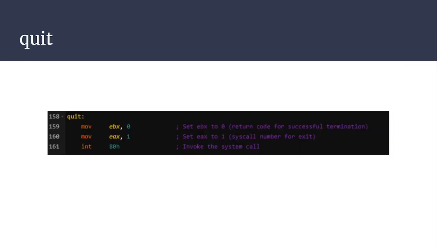Finally, we're going to look at the quit function. We use this when we win or bust. The quit function will mov EBX to 0, which is the return code for a successful termination of the program. We also mov EAX to 1, the system call for an exit. And then we invoke the system call, terminating the program.